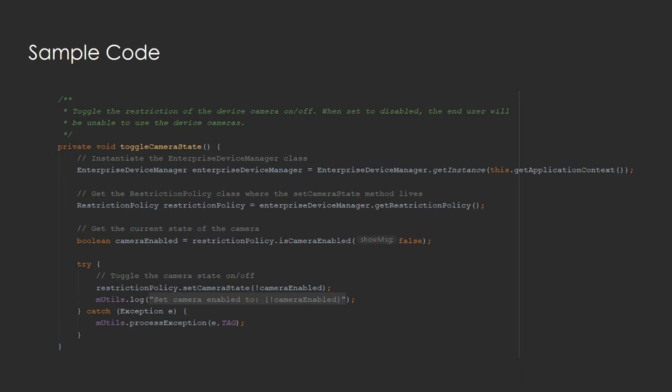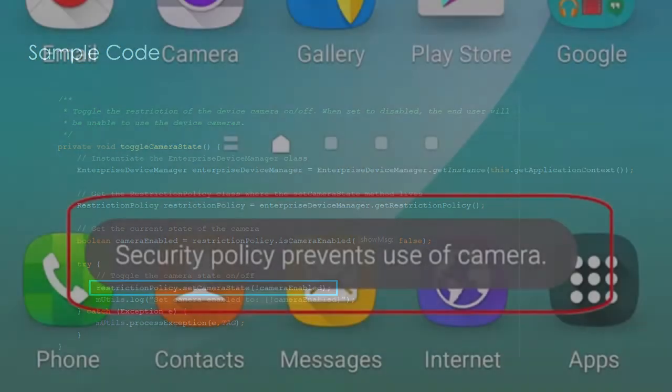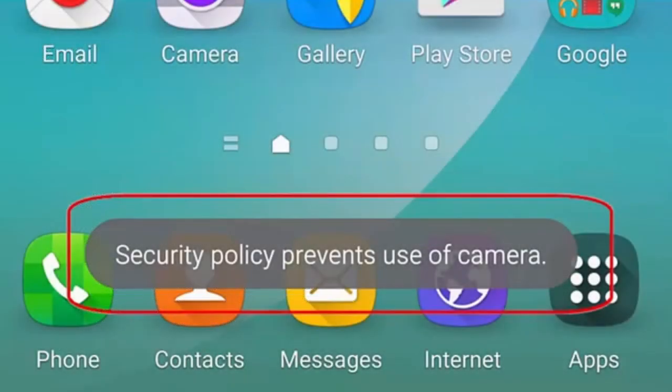First, you will need to check the hardware state. In this example, we are checking the camera state by calling restrictionPolicy.isCameraEnabled. Then, to toggle the camera on or off, pass the return value to restrictionPolicy.setCameraState. Rebuild your app if you made any code changes and push the app to a device.